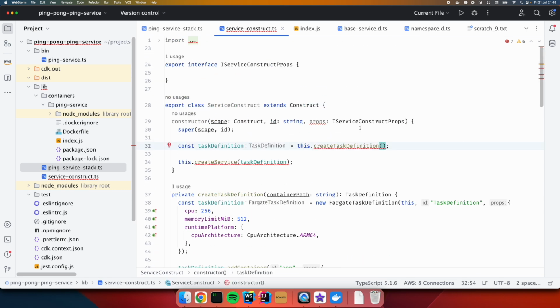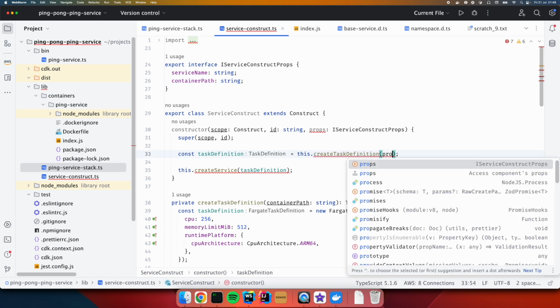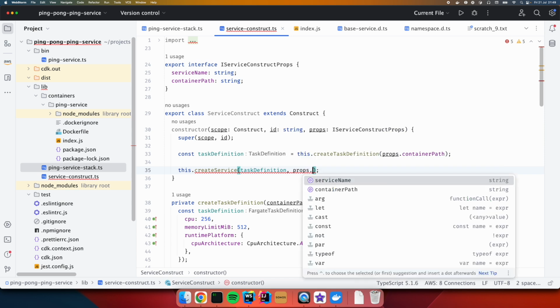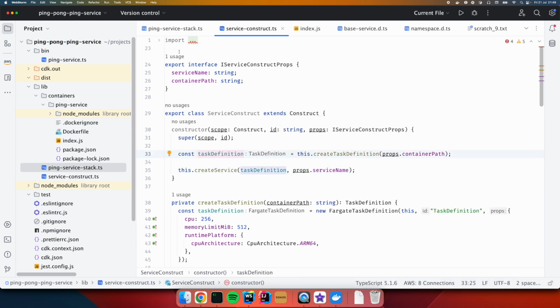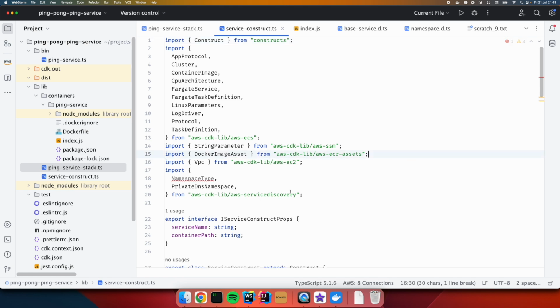So let's add in the fields that we're going to need. We're going to need a service name, and the other one we said was a container path. So let's pop those in there. And then we can do props.container path in there, and props.service name in here. Lovely. I will clean up some of these imports that are no longer required.